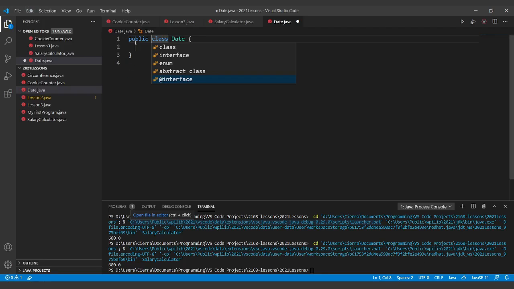So here it says public class Date. As it said, objects are created using classes. So this is a class. Every file is going to have a class in it, but in this case, this class is going to be used in an object-oriented way.